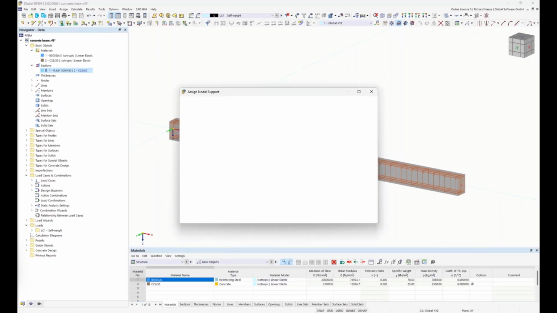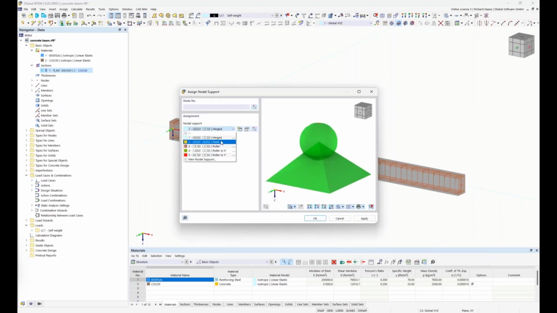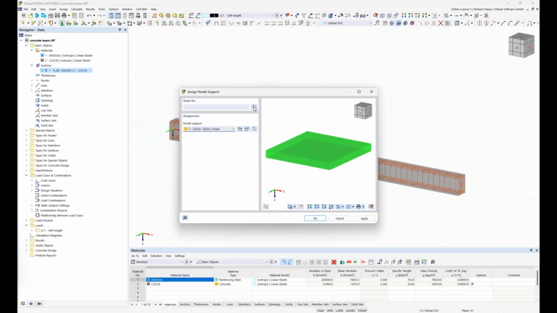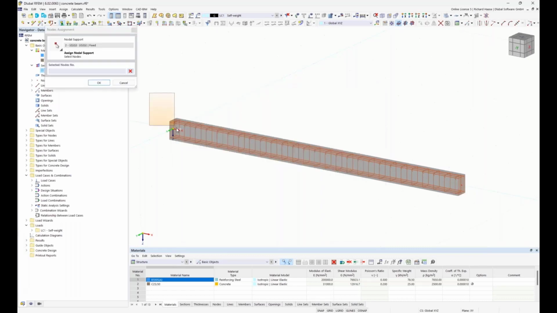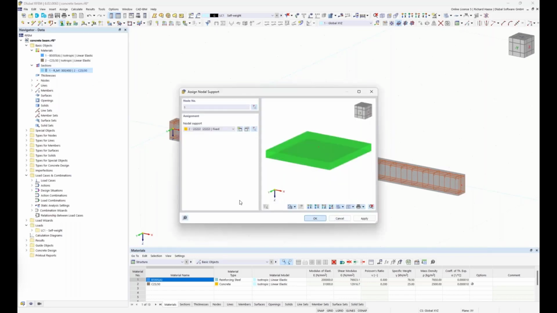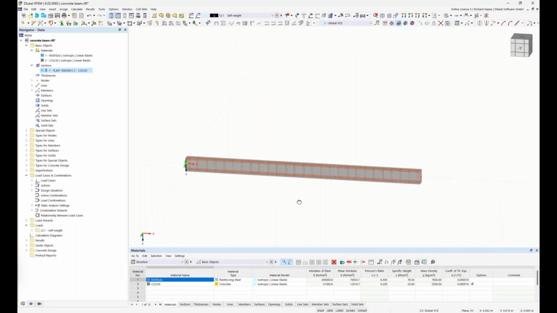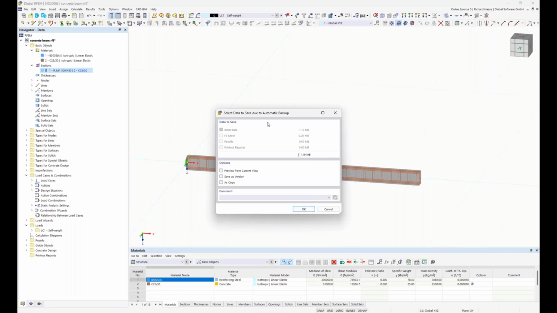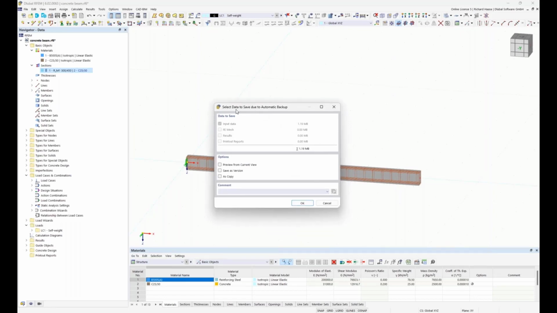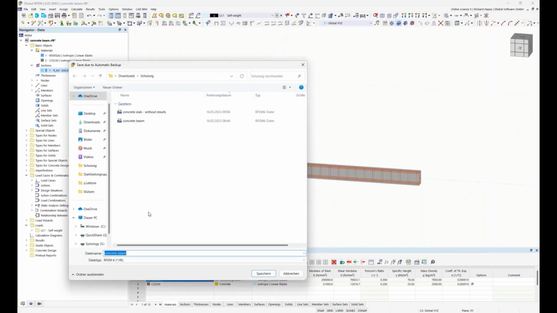On the left side, we want a fixed support. Choose a node. Oh, okay, yes, it asks for automatic saving. Oh, I already had it here. We'll call it 1.